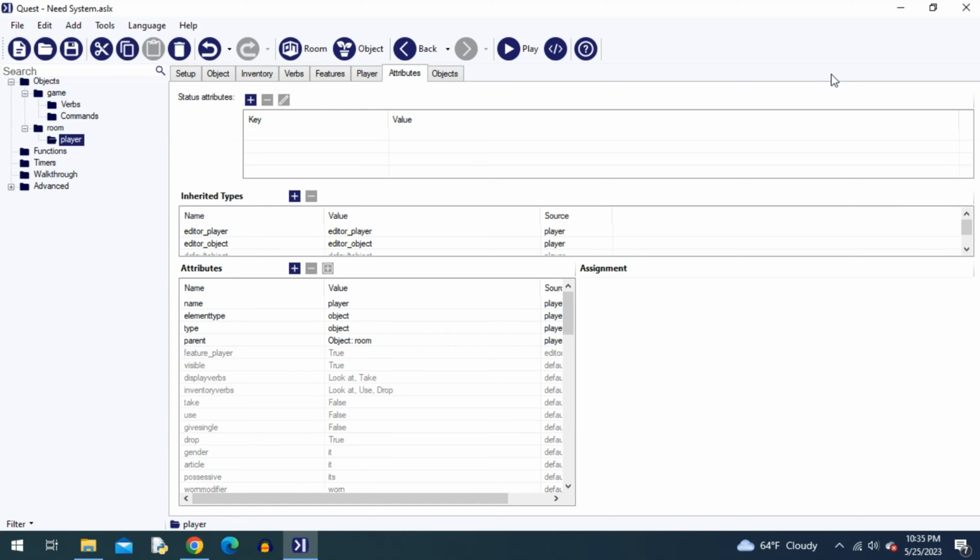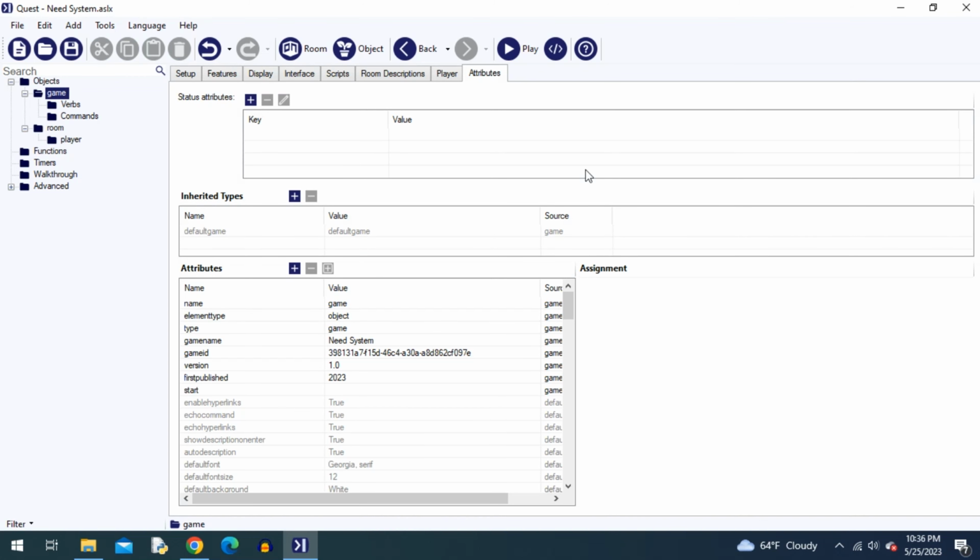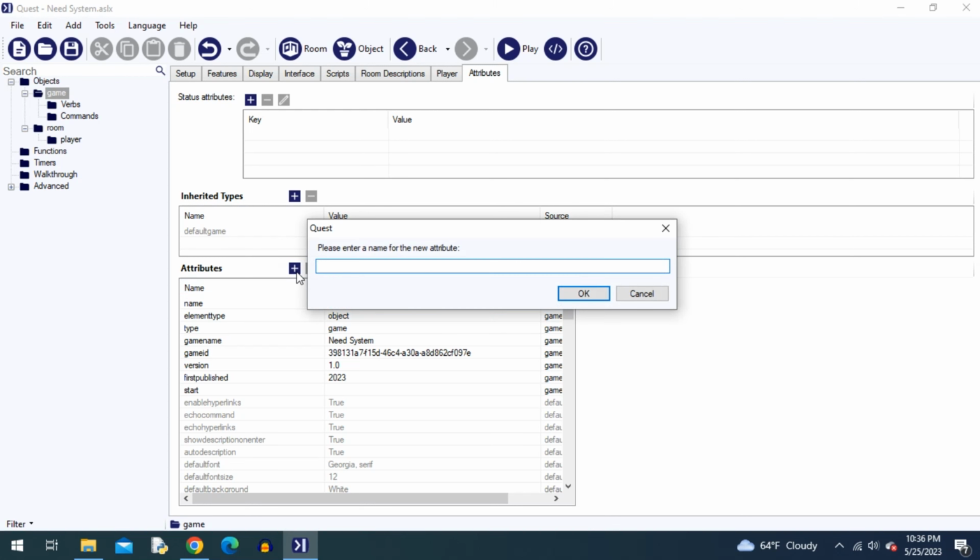So this is going to be the start of a new series where we're going to be creating a need system. So we're going to be adding hunger, thirst, and energy to the player character. And so let's get started on that. And the first thing we're going to do is add a new attribute to the game object. And we're going to call it needs.